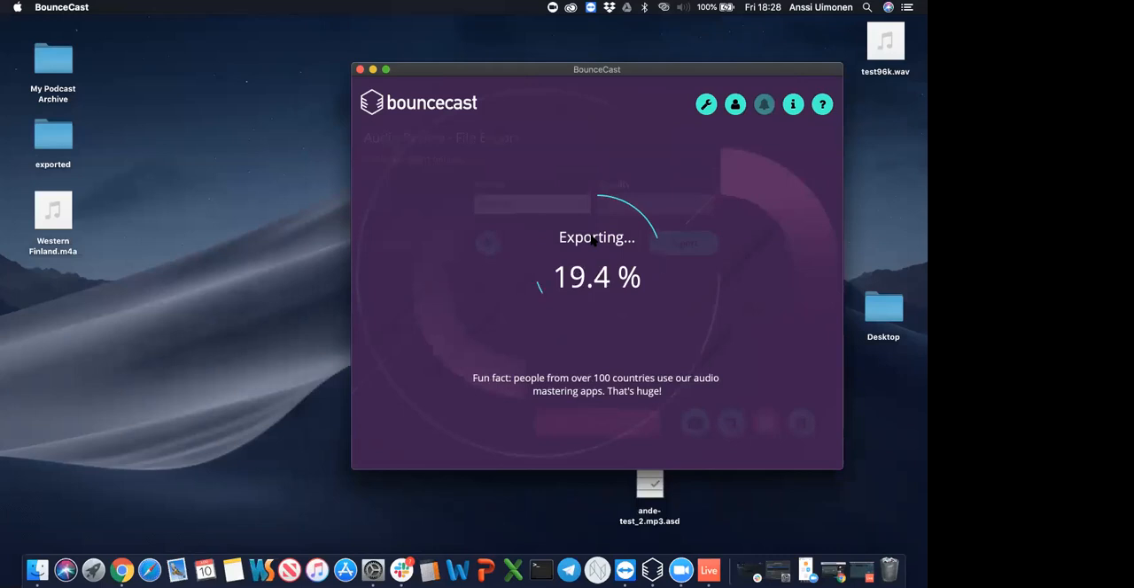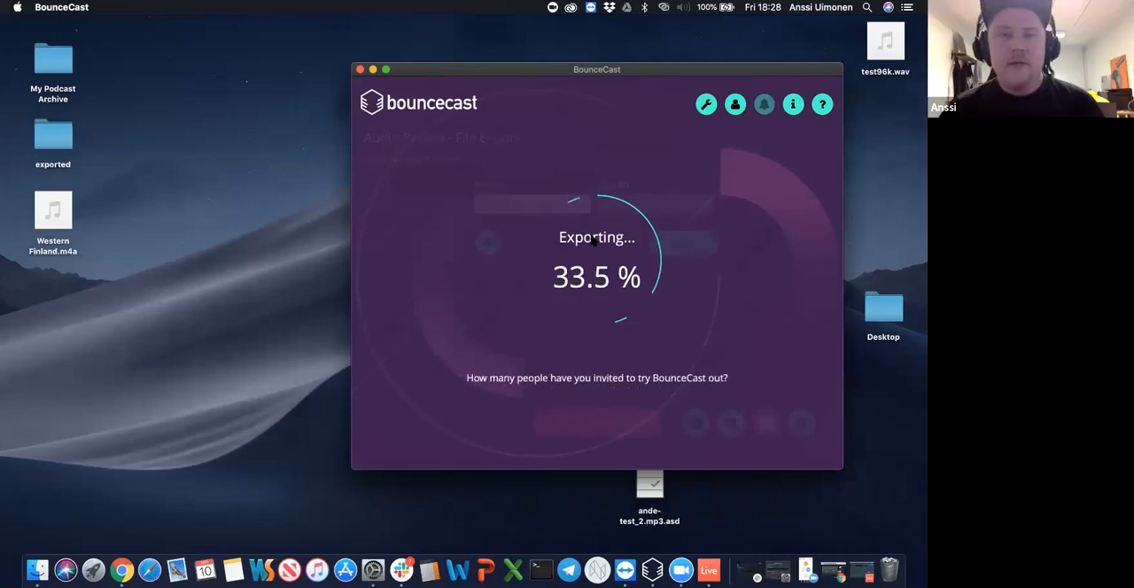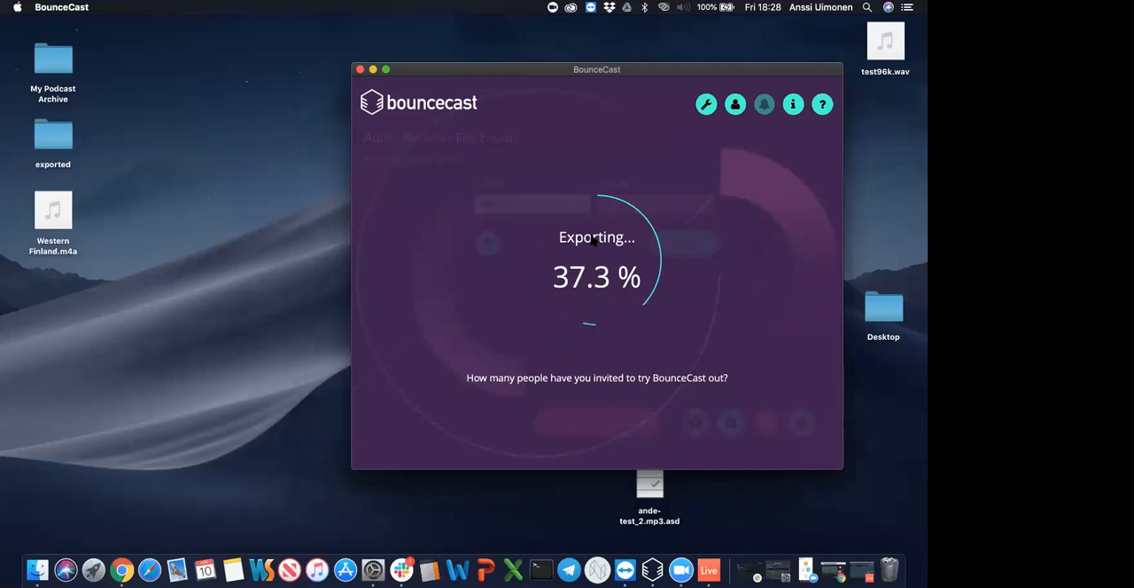Say we record something without a microphone, like on a computer, and it's not that crisp. Will BounceCast make it studio quality? Can you repeat that question? If they record something without a fancy mic, just a regular mic, and it's not that crisp, will BounceCast make it studio quality?